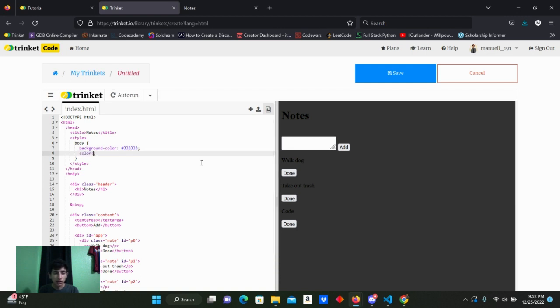And now the words aren't very visible. So let's do color white. There we go. Now we can see the words better. So each semicolon marks the end of the line so that the interpreter knows when to stop reading what value we want to give to, for example, the background color.